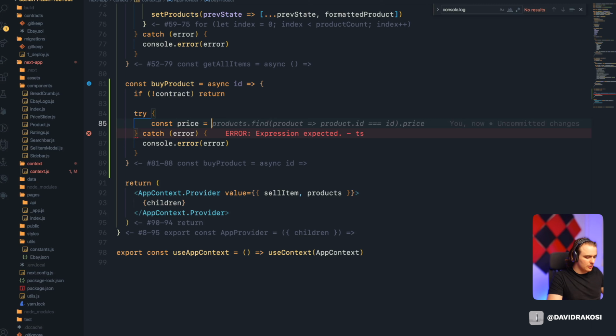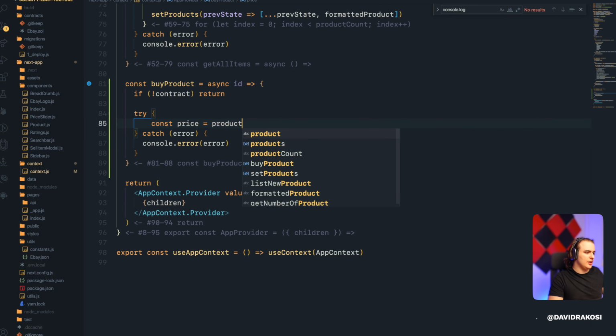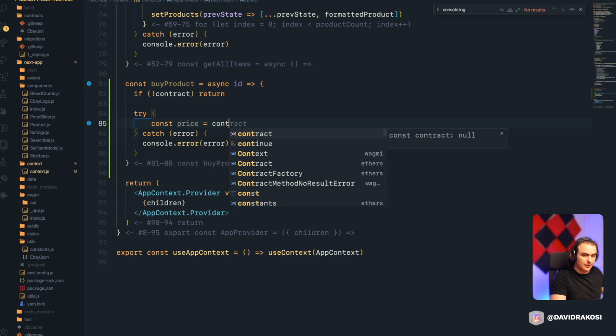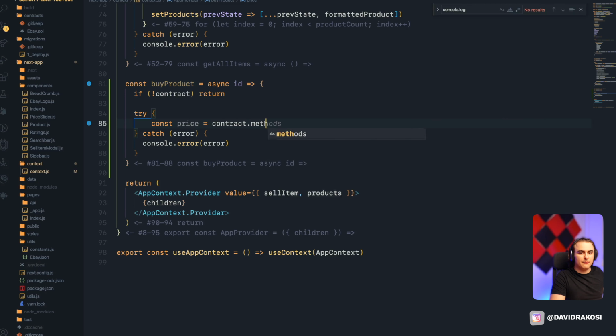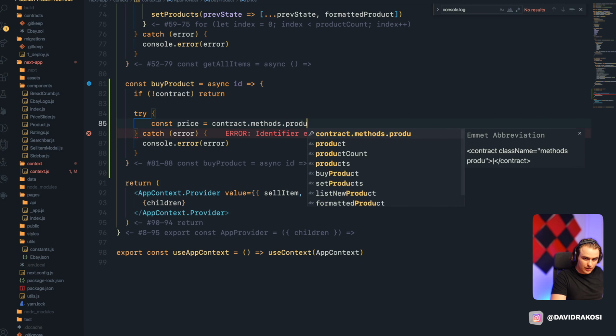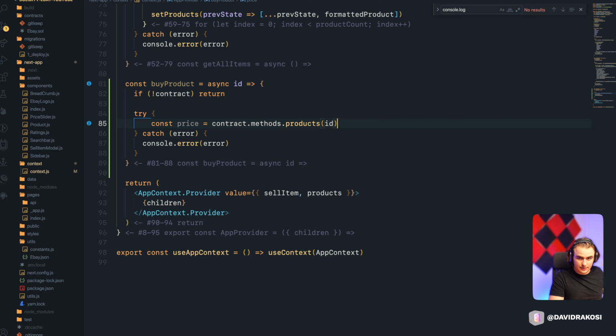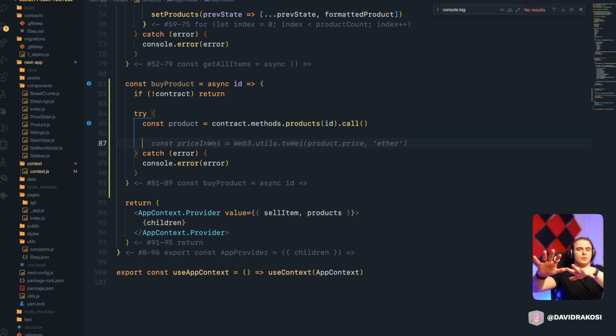So instead what we're going to do is we're just going to go ahead and fetch the contract again for it. So we're going to say contract.methods.product(ID), and then we're just going to call it. And then once we called it, technically it isn't the price, but you know what, let's just actually name it product. So that will be the product. And then we will use that to get the price. All right.